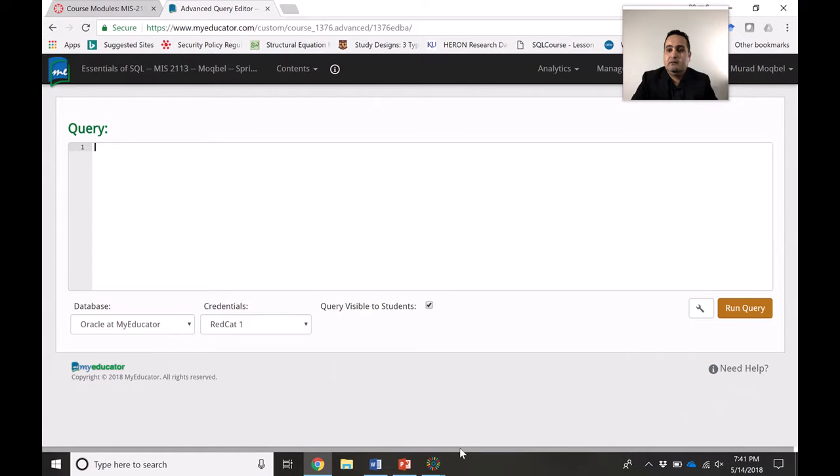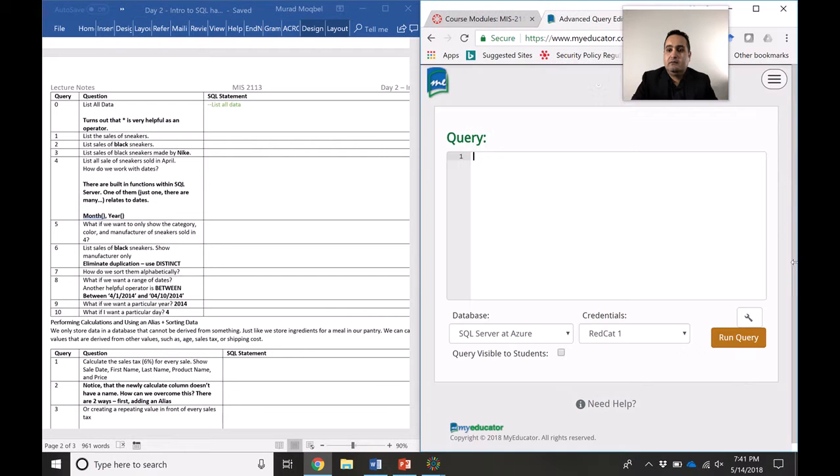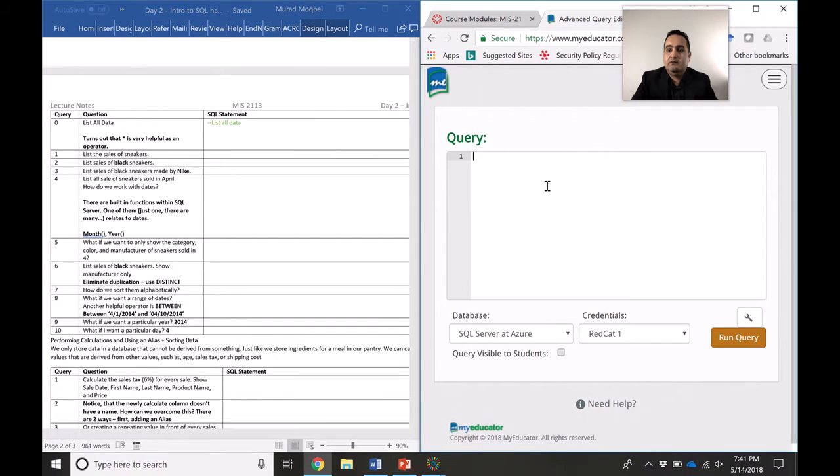Alright, so we will actually work on this, but before I start, I need to select the correct database. The correct database is SQL Server at Azure or at MyEducator. So I will use Azure, and Redcat 1 is the database that we are going to use. Now I will minimize this so I can see the questions here in the handout, and I'm going to answer them in this window.